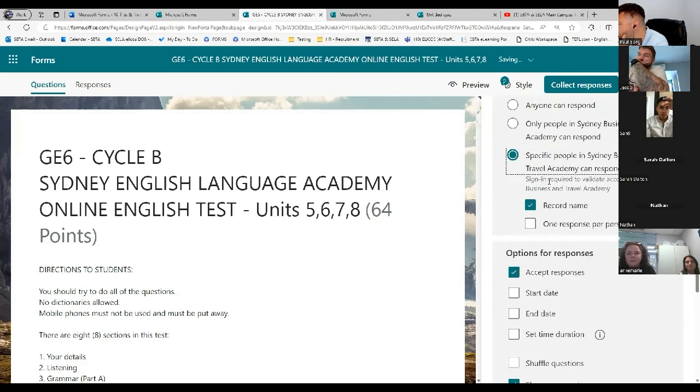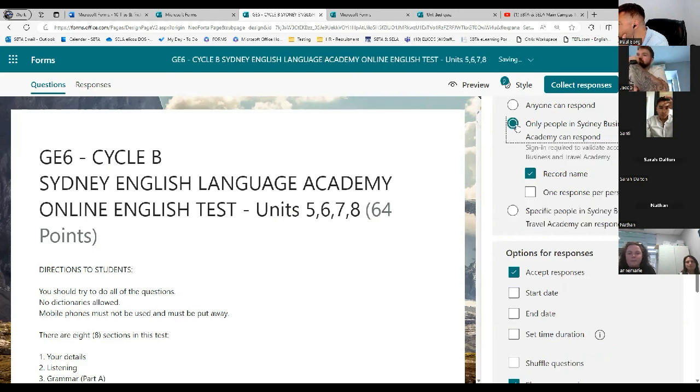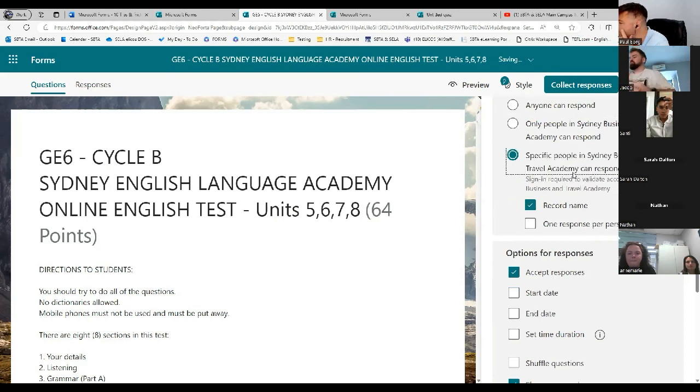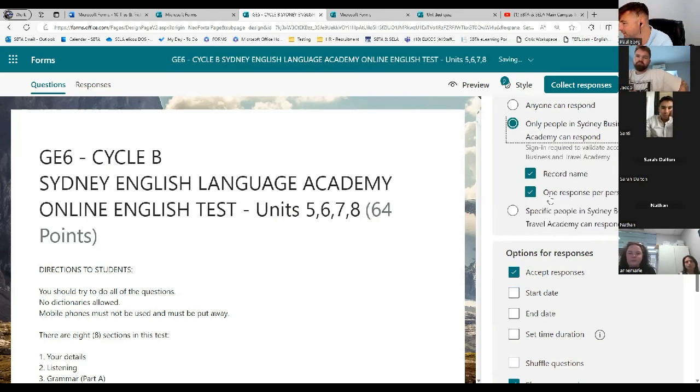Specific people would just be, I think, if you've only got one person that you want to answer the quiz, or specific people that you want to answer the quiz. I haven't used that one in a while. Has anyone used this one? Specific people in SBTA can respond. Has anyone used that? No? Okay, so I'll just leave it like that.